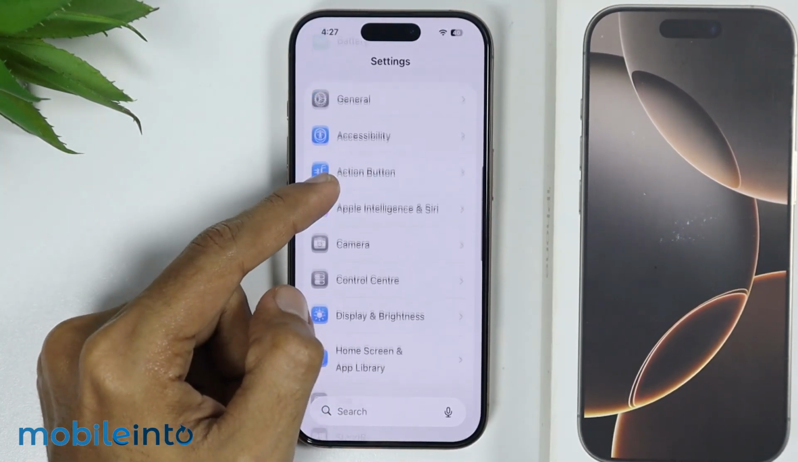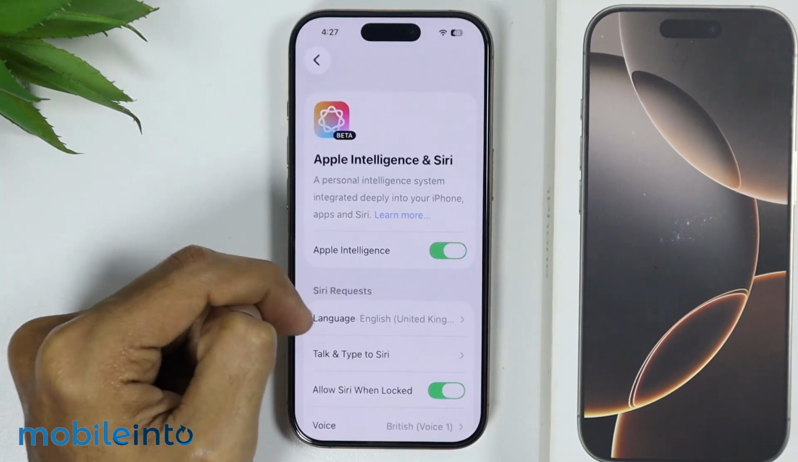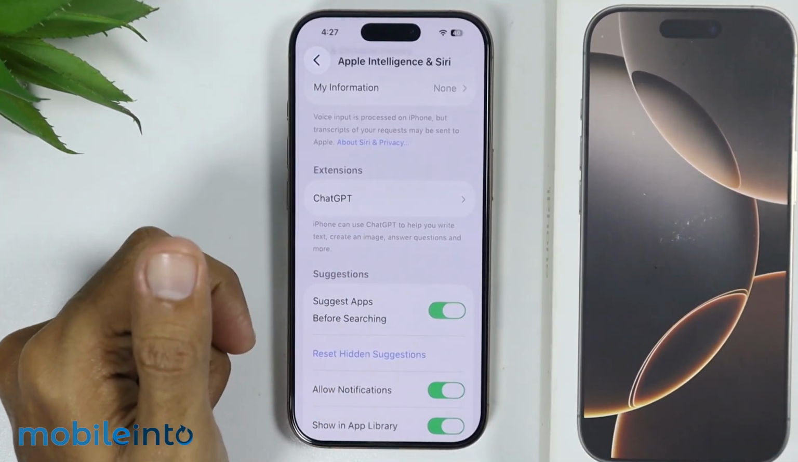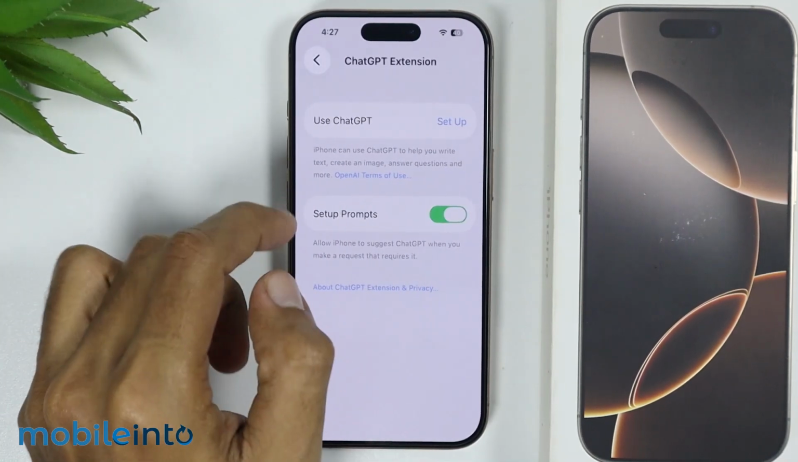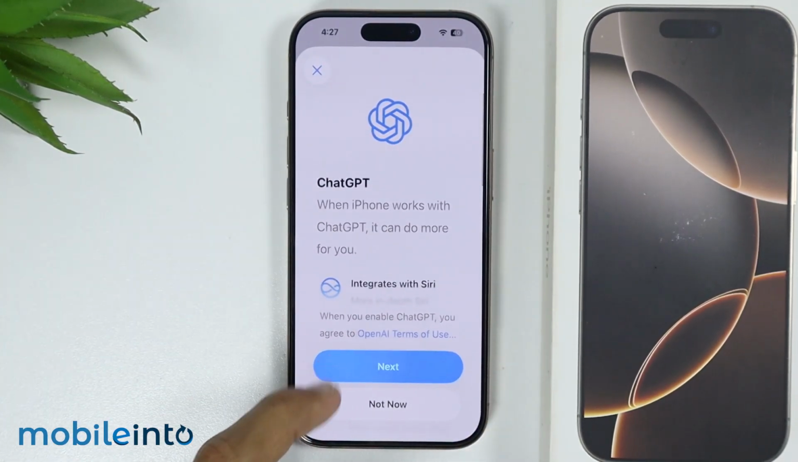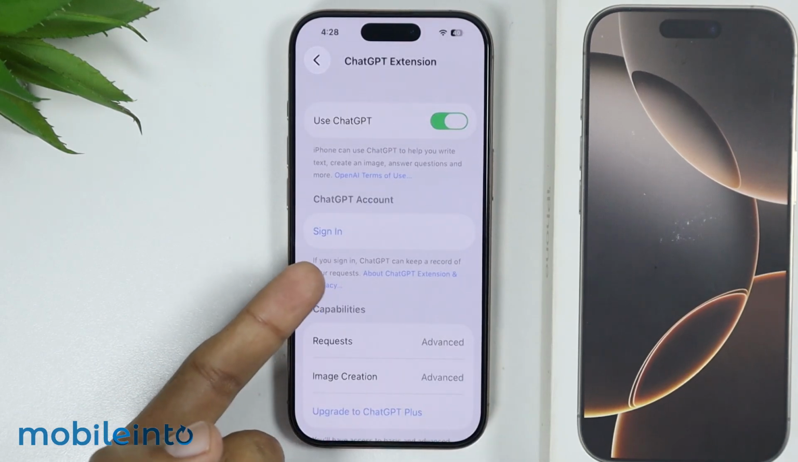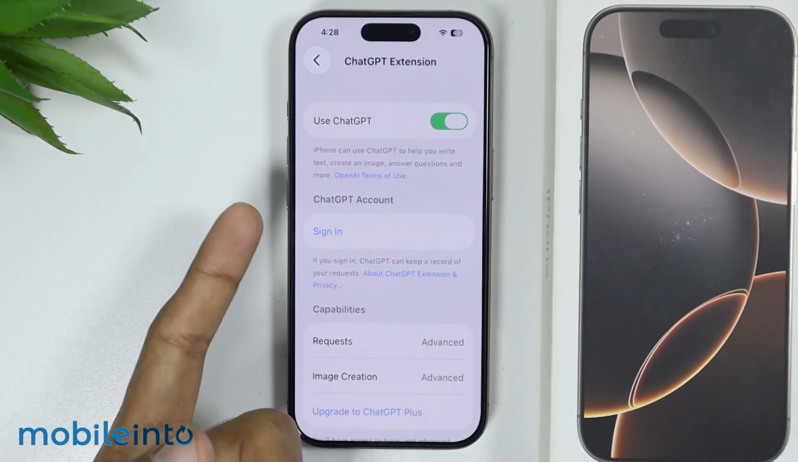And in the main settings page, just tap on Apple Intelligence and Siri. And over here you will find the ChatGPT extension. Now just tap on it, then tap on Setup. Tap on Next, and select Enable ChatGPT. And from here you can sign into your ChatGPT account if you want.